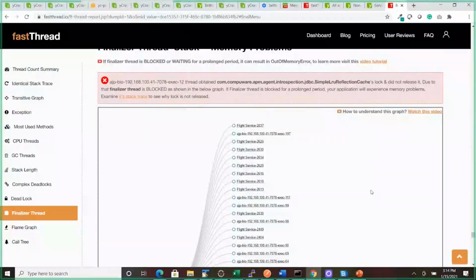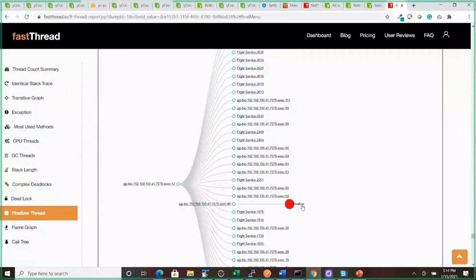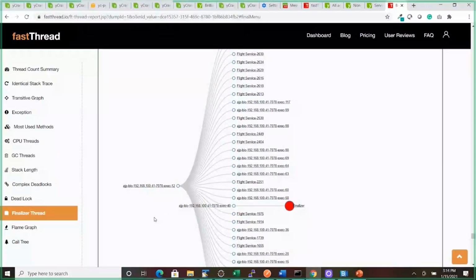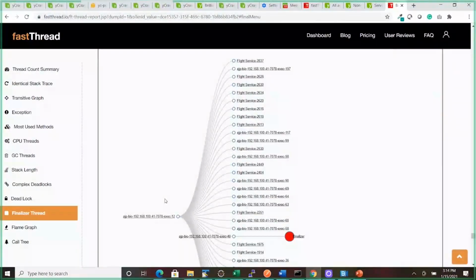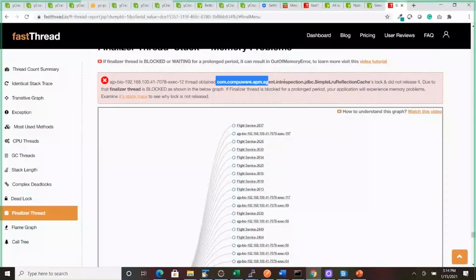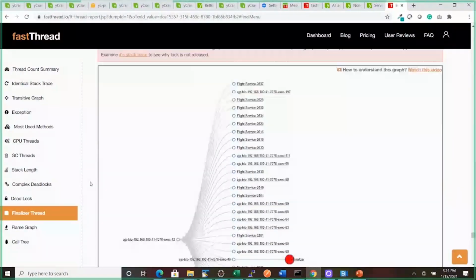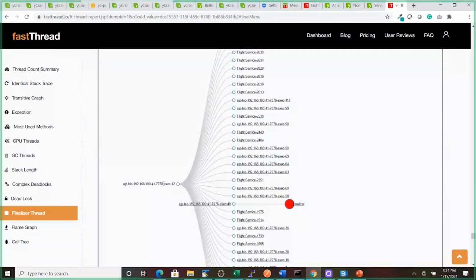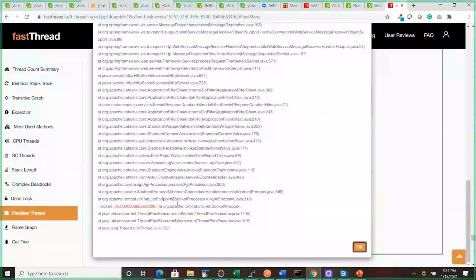We say there is this finalizer thread. This finalizer thread is blocked because of this thread. All these threads are blocked because of this thread. And that means this is the culprit. We try to say in fairly plain English what's going on here. And if you want to see the stack trace of this, I'm going to just click here.